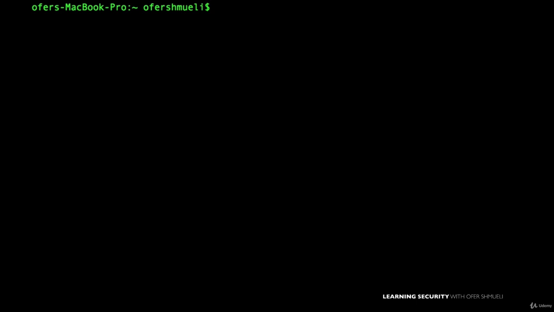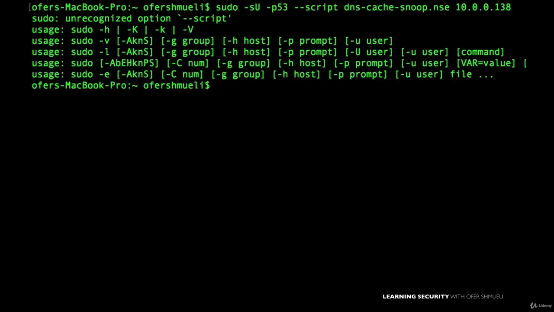Alright, so we will need the sudo command as it requires root privileges, -sU with an uppercase U since DNS runs on the UDP protocol, port 53, --script dns-cache-snoop, and then our target device, which is my gateway that also acts as the DNS server.